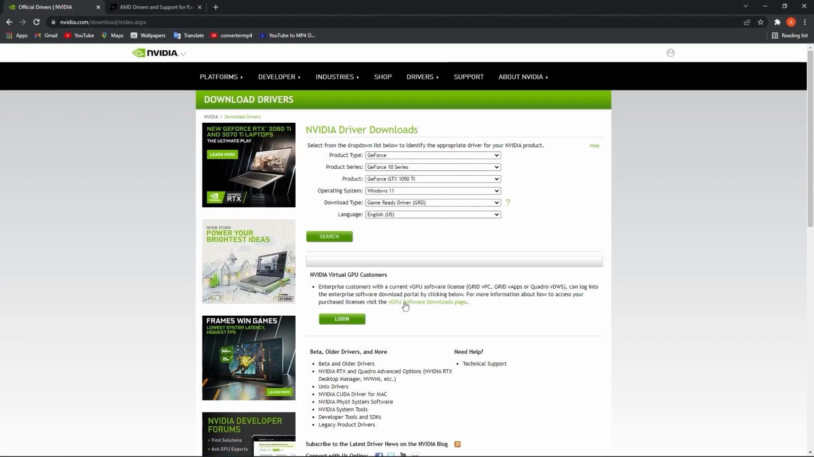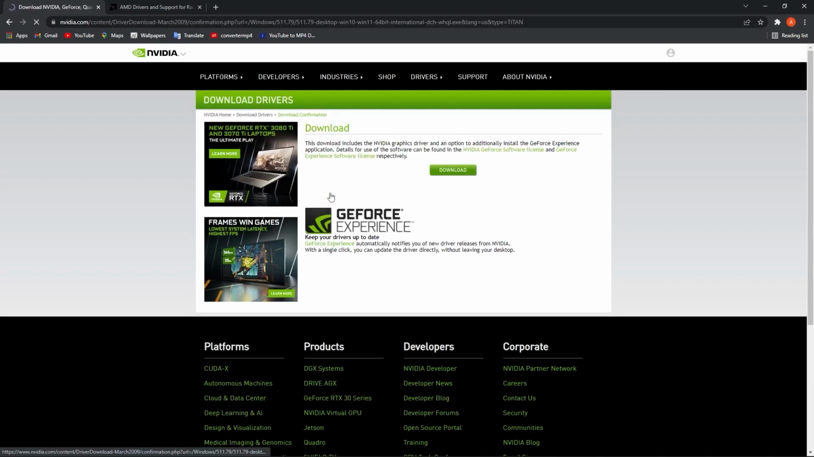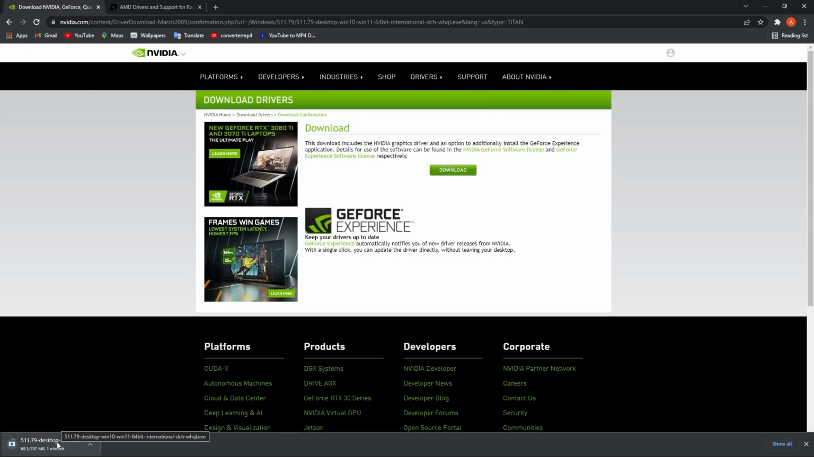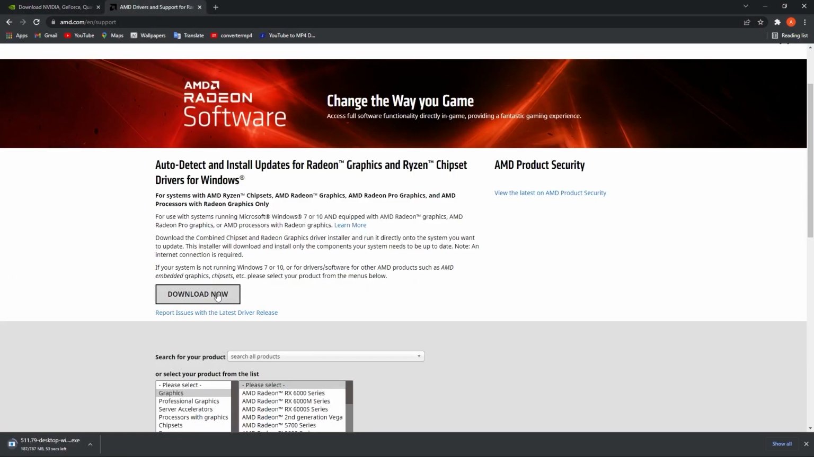So if you have NVIDIA, go to this website, select here your specs from your video card. Then press here on search. Press on download. Download again. It will download here, but if you have an AMD video card, go to this website, press on download now. It will download here, and from here you have to follow the steps to make sure you have your AMD video card up to date. I will cancel it because I don't have AMD, so I will just show you on NVIDIA.